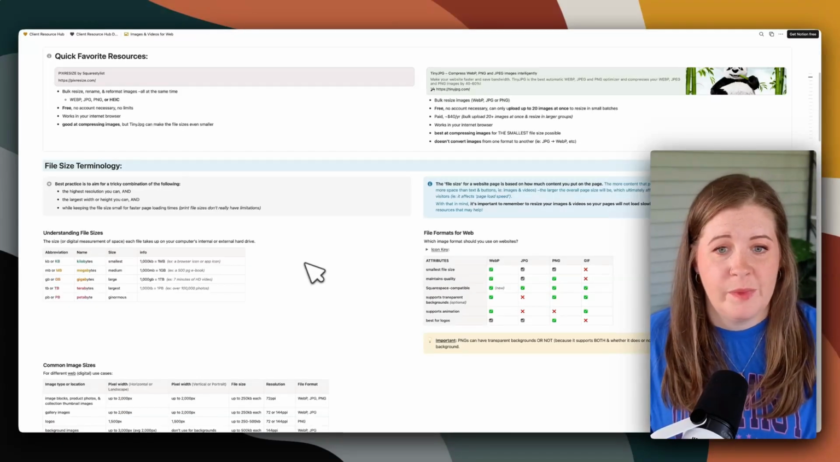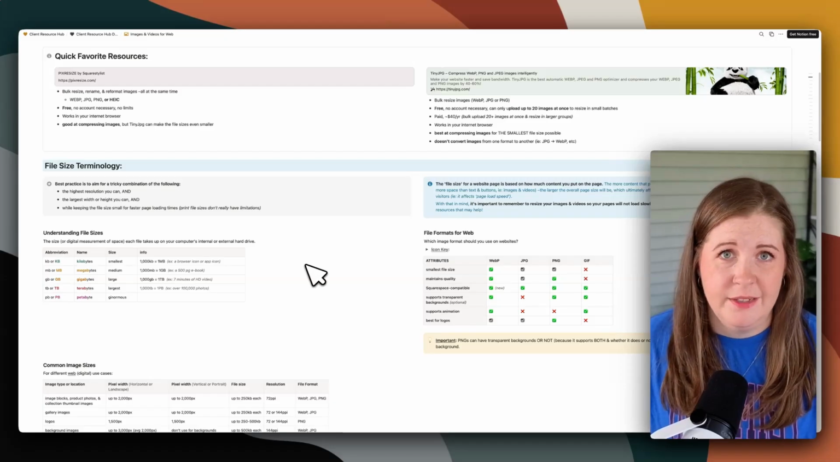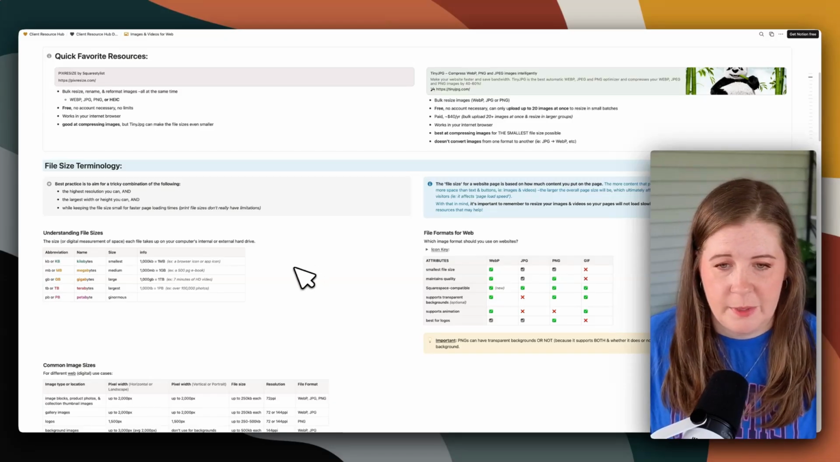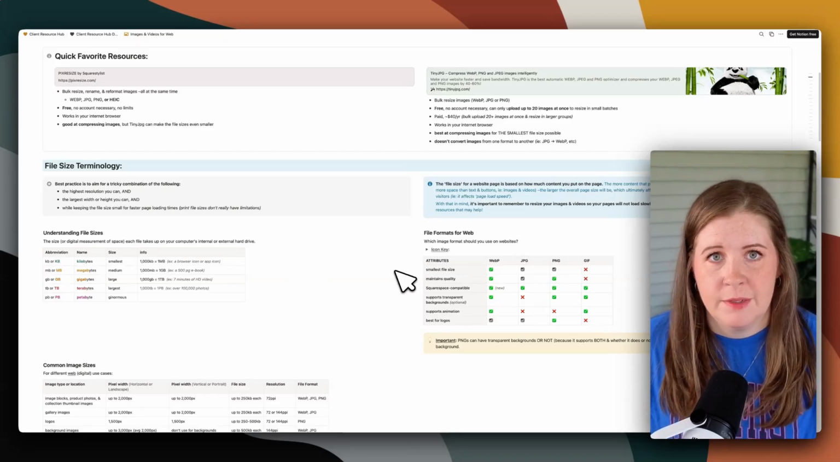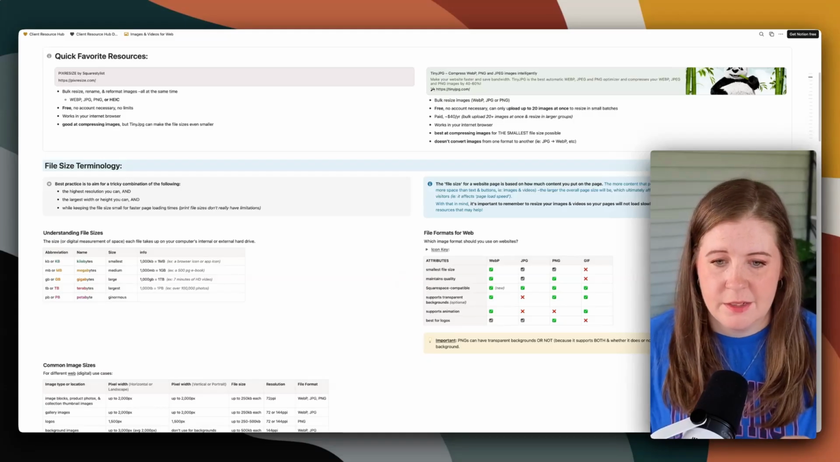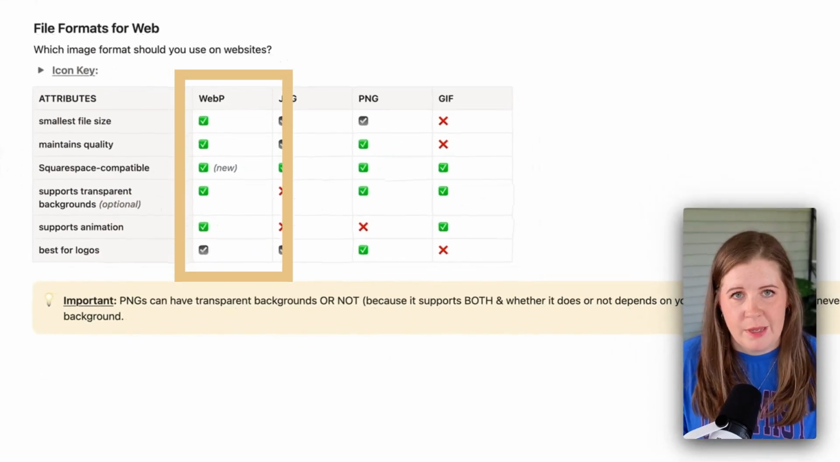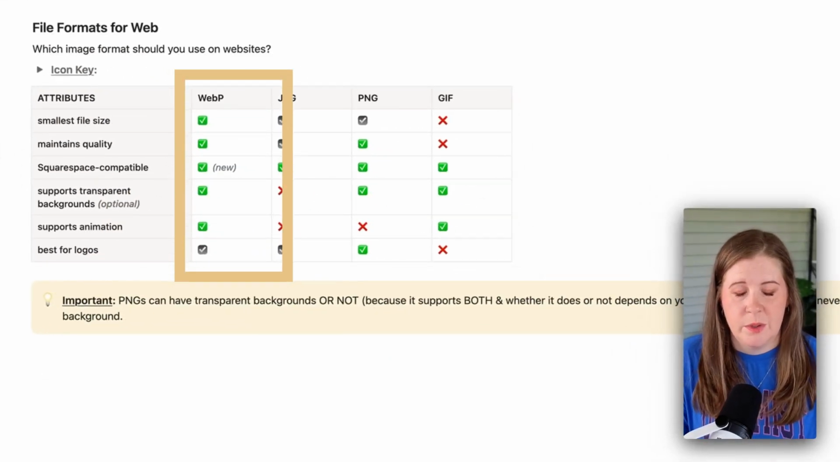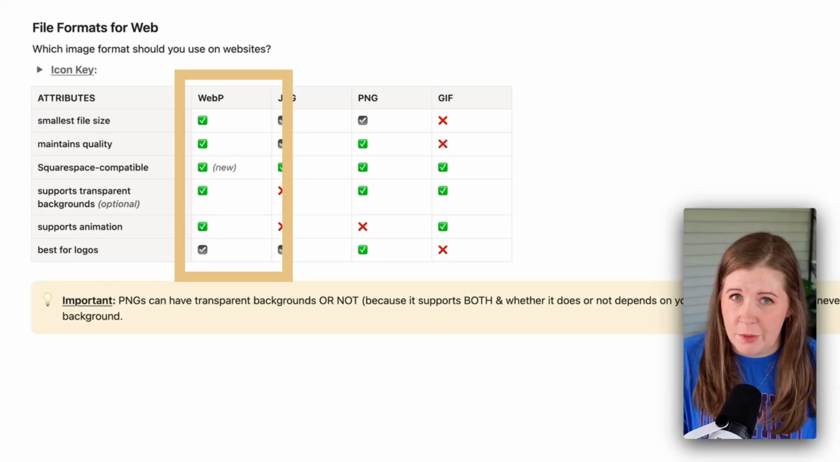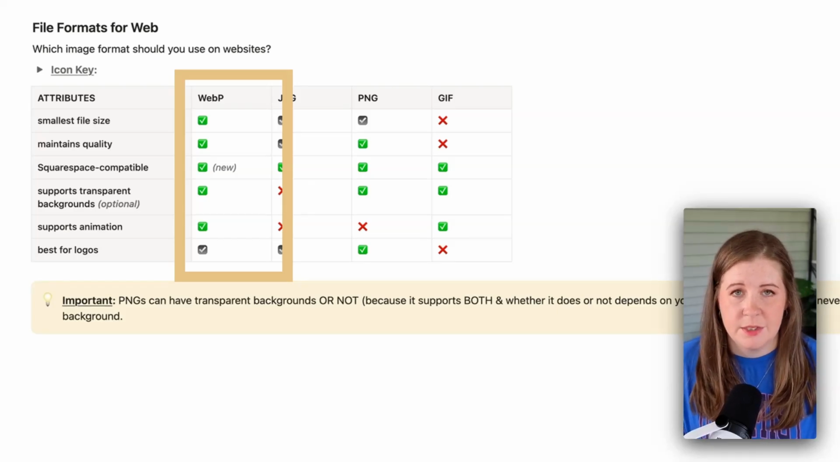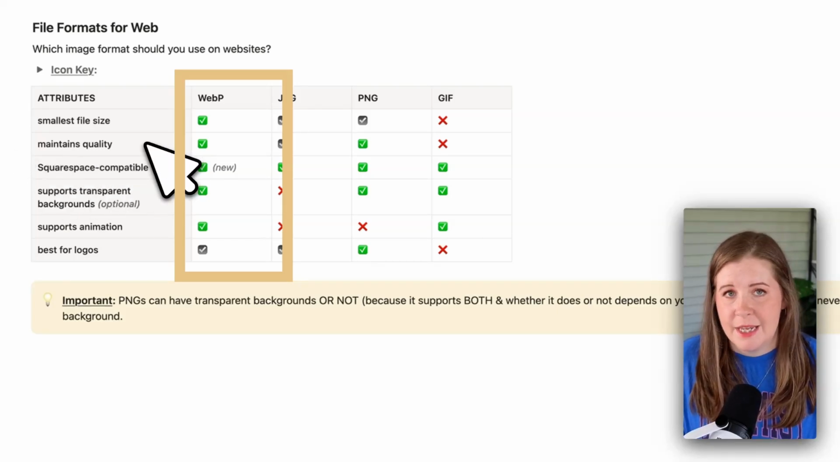Now that you know how big your file is, how to look at it, how to look for that information, what you might need to also know is the difference between the different file formats. This is a question I see a lot. The new WEBP version is relatively new, so let's talk about that. It's probably the smallest file size of the options that you can upload into Squarespace. It maintains the quality though, just like JPEG and PNG would.